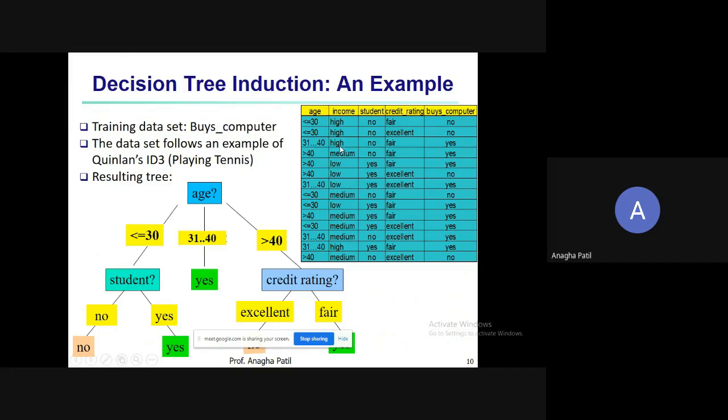Okay, so wherever the age is less than or equal to 30 and student is equal to no, then buys computer is equal to no. If the age is less than or equal to 30 and the student is yes, then you are getting buys computer is equal to yes. So you have made this classification.